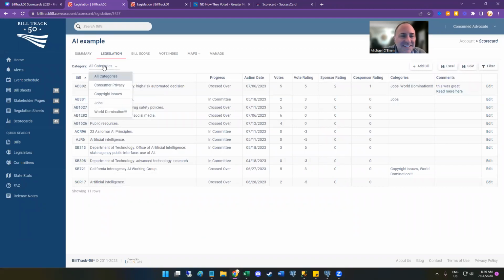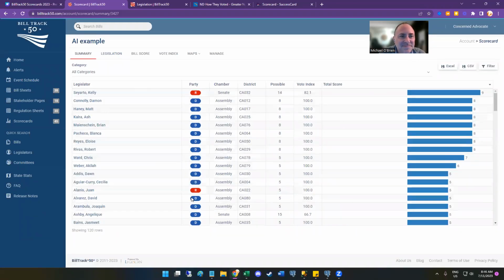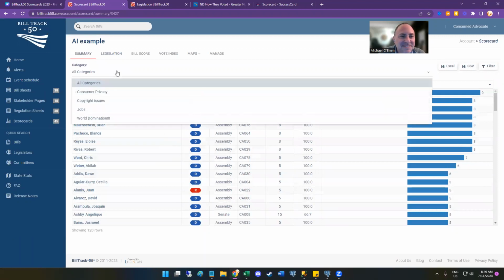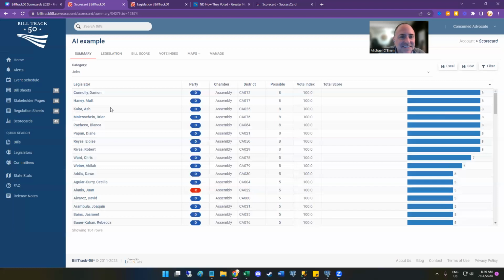Great. So you can just fill those in, takes a minute, but once you've done it, now I have this category option at the top, and I can say, show me only world domination bills. And similarly, I can come to the summary, and if I'm a person that is interested in jobs, then I can say, show me just the job score, and it'll recalculate and show just that. So that's the categories. If they're well thought through, they can be a huge help.